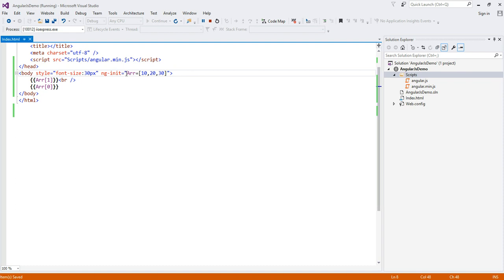In the same way, we can initially load in ng-init JSON objects also. Let's write a JSON object. I want to print employee details. Employee equals first name, his name is David, comma, last name equals something Sarah, and salary is some 10,000. Save the application.